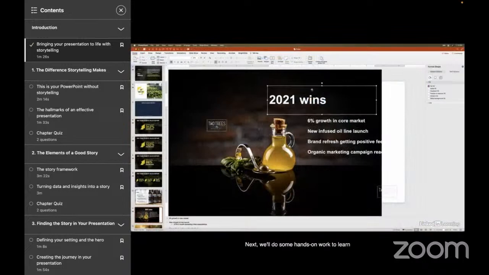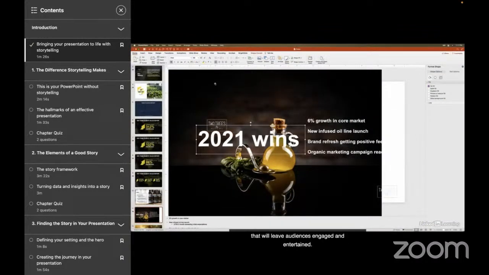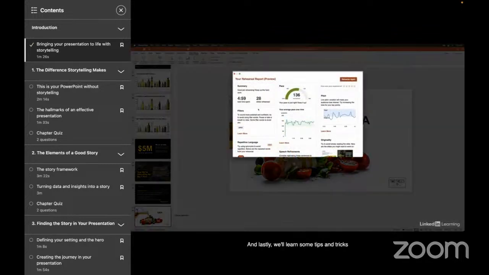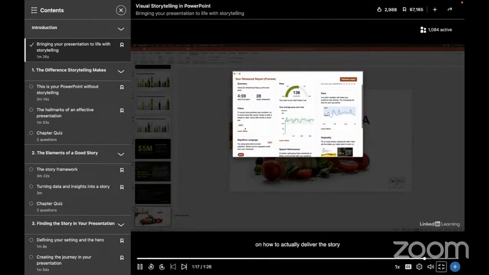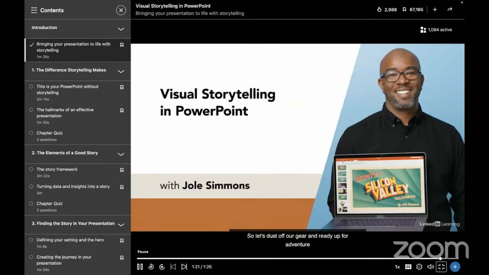Next, we'll do some hands-on work to learn how to create effective, compelling stories that will leave audiences engaged and entertained. And lastly, we'll learn some tips and tricks on how to actually deliver the story to our audience effectively. So let's dust off our gear and ready up for adventure because the story is about to begin.